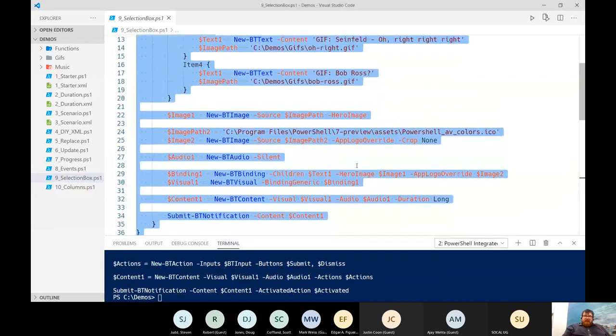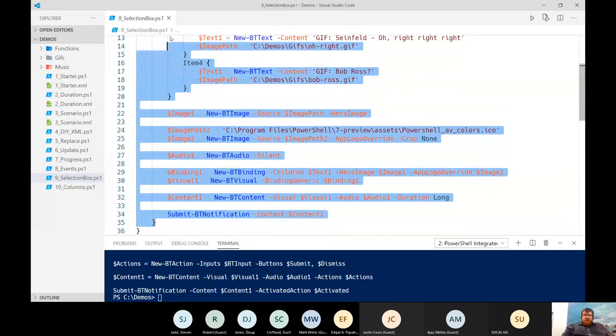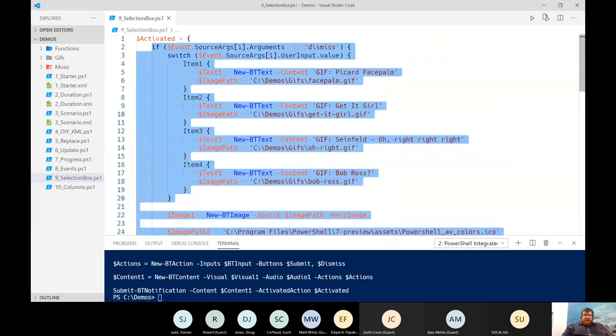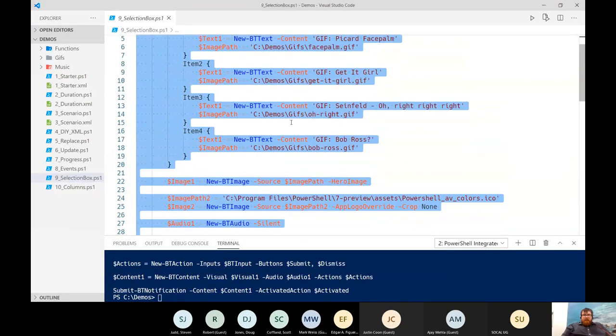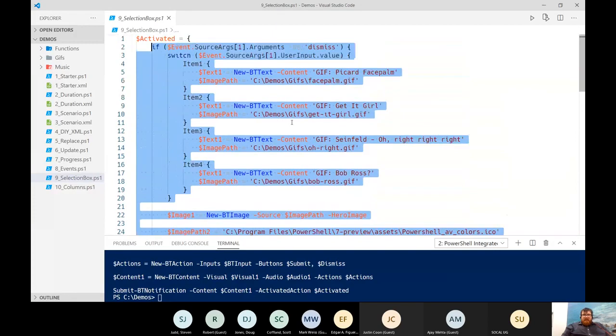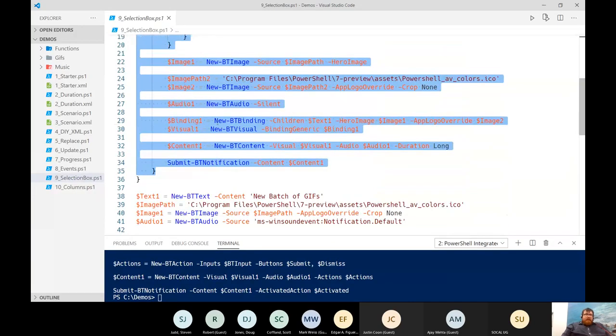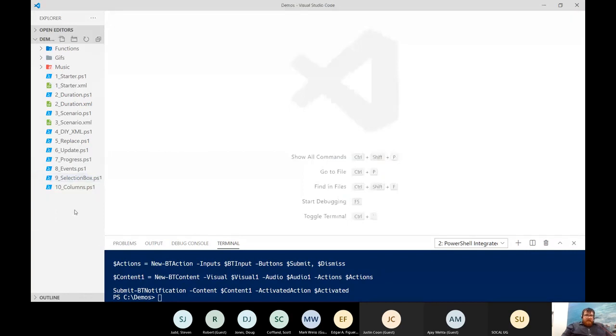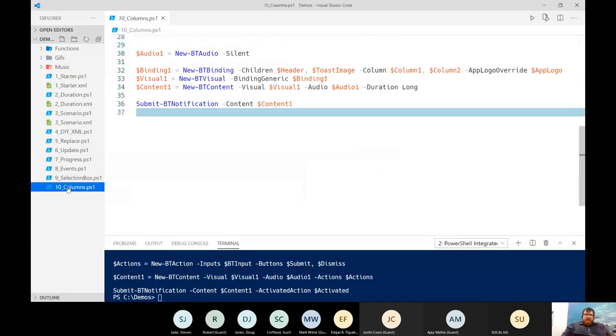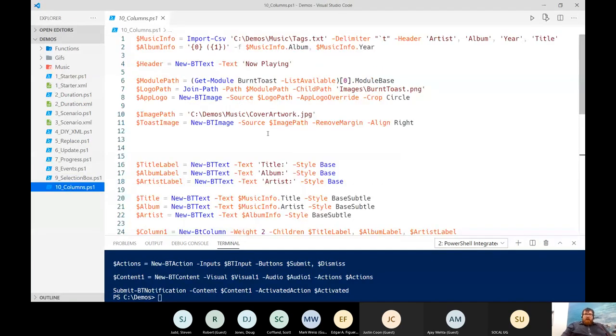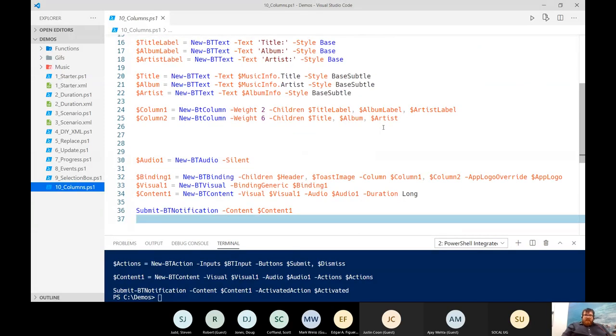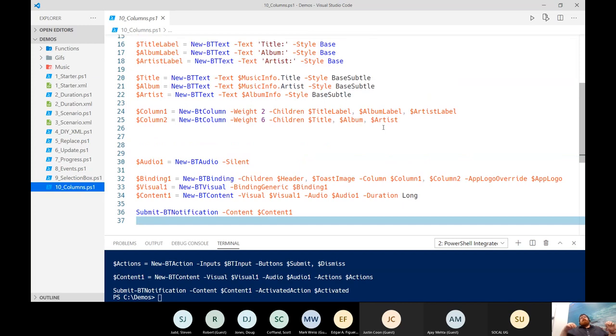So, like I said, that's a fairly substantial script block that we're passing in. It's taking on user input and all sorts. You can do a lot with it. Now, really quickly, the last demo is the newest thing for Burnt Toast, which is columns. I won't talk through all of this. I'll just show you the result.